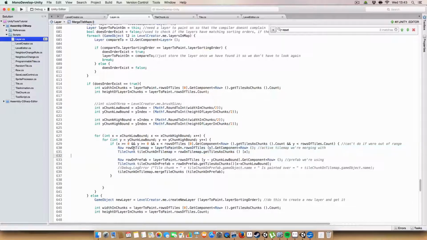So first off, we have the row. We get the row, which is basically just a layer to paint on. We get the rows of tiles, and we use the y coordinate, so that's fine. And we get the row script off that game object, and then we just store it on row on tile map.